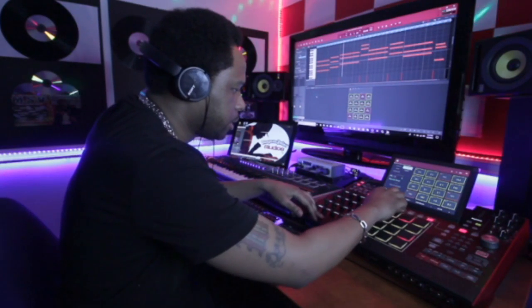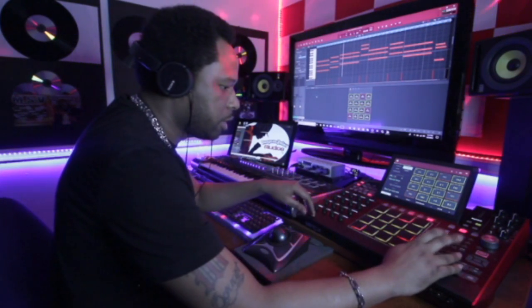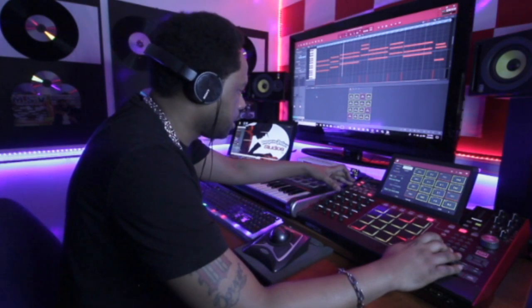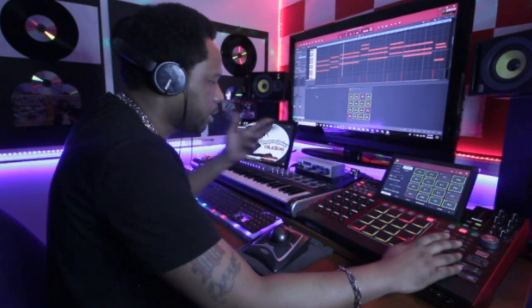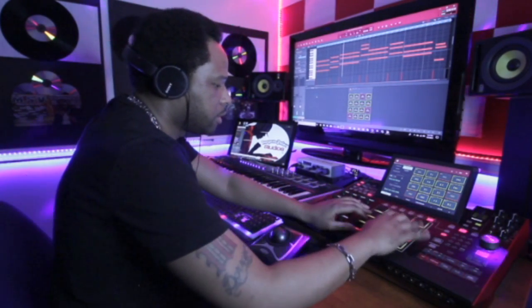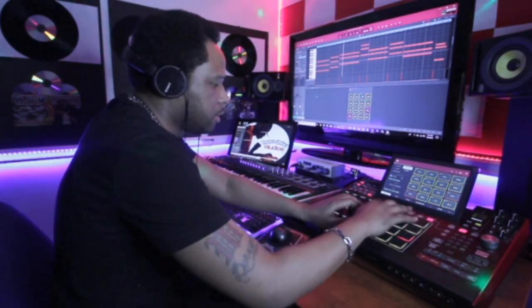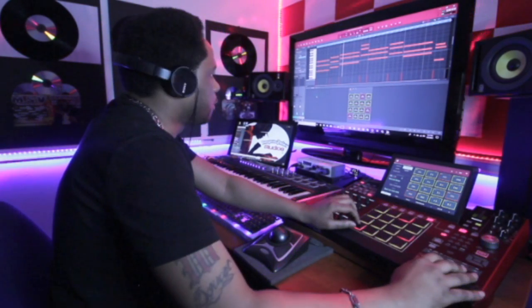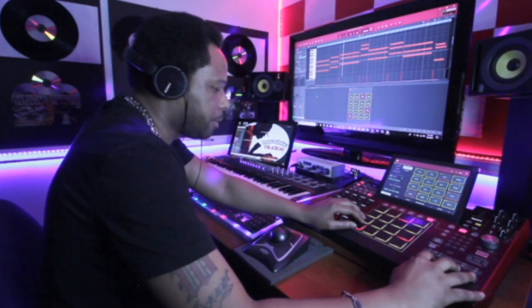So what I'm gonna do is put the MPC in notes, and then I'm gonna hit shift and hit the full level button, make it blink. That means that the notes are now in half velocity. All right, let's see if we can come up with a nice little dreamy melody.